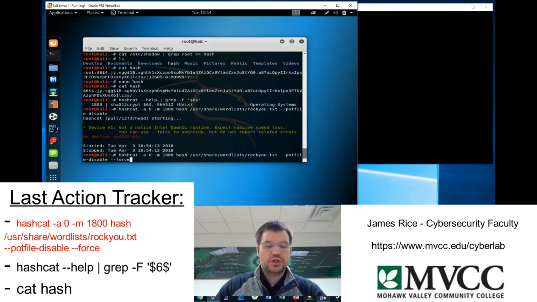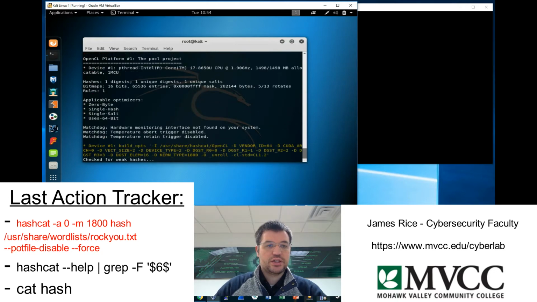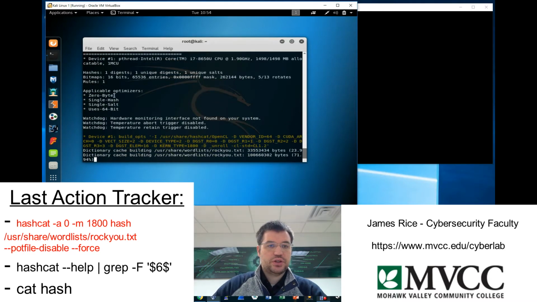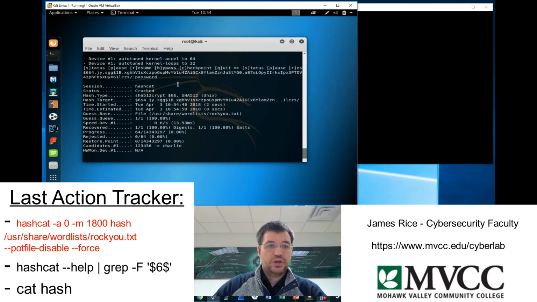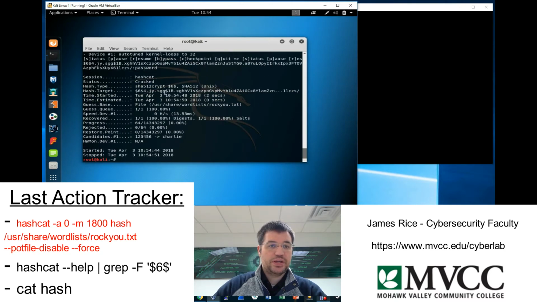I'm not going to try to use my GPU or anything like that to crack lots of hashes, because this is just a small little example. So I'll say --force. It goes and finds my device, builds that 14 million password list, and then gets to the end. This one actually ran in pretty much 2 seconds.